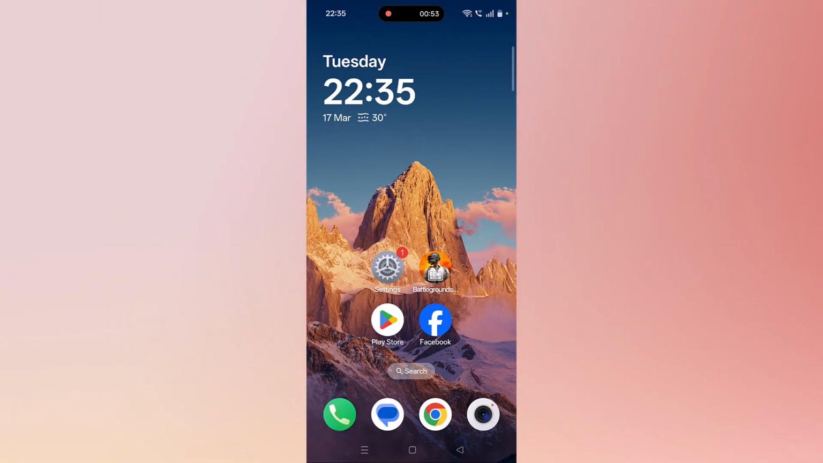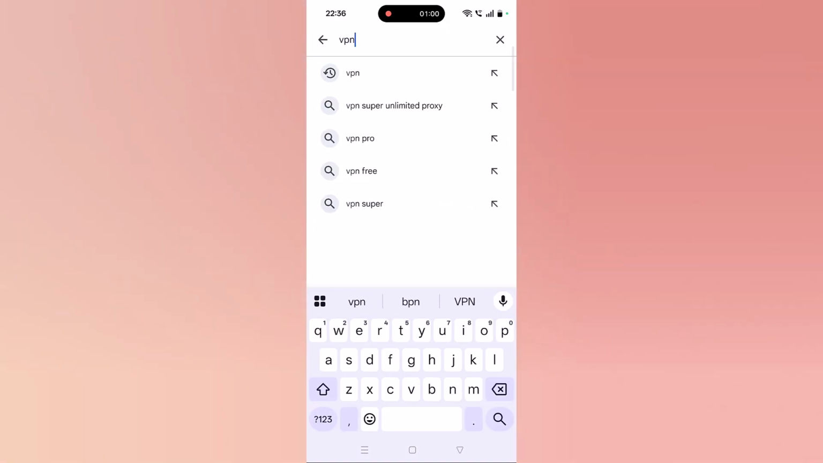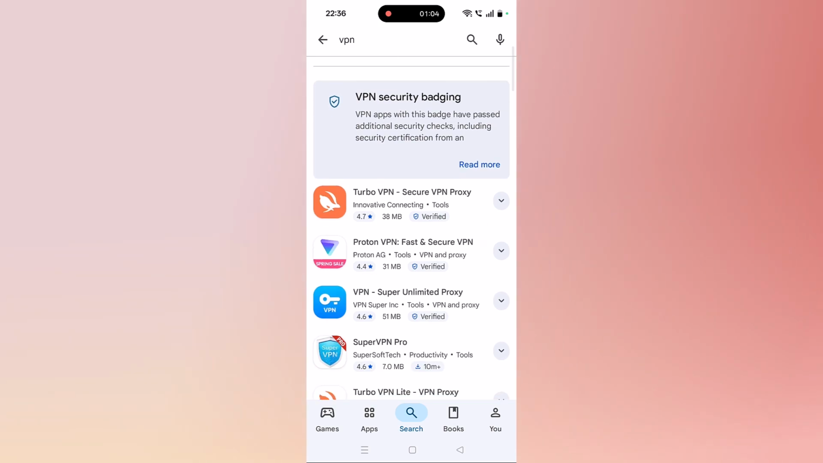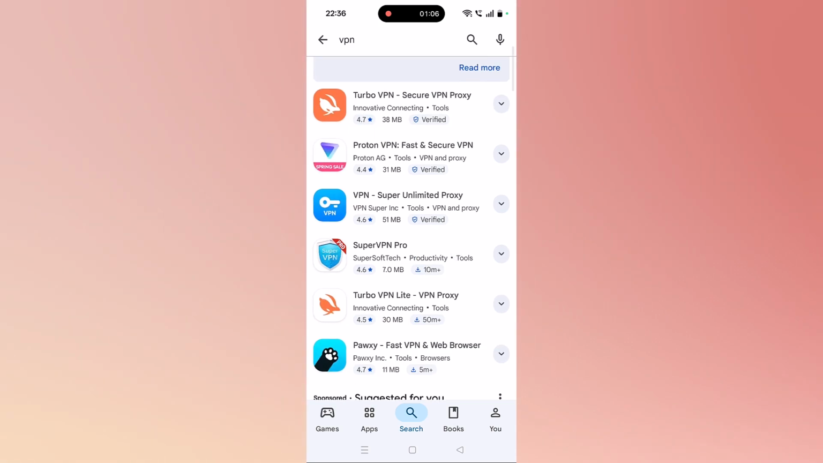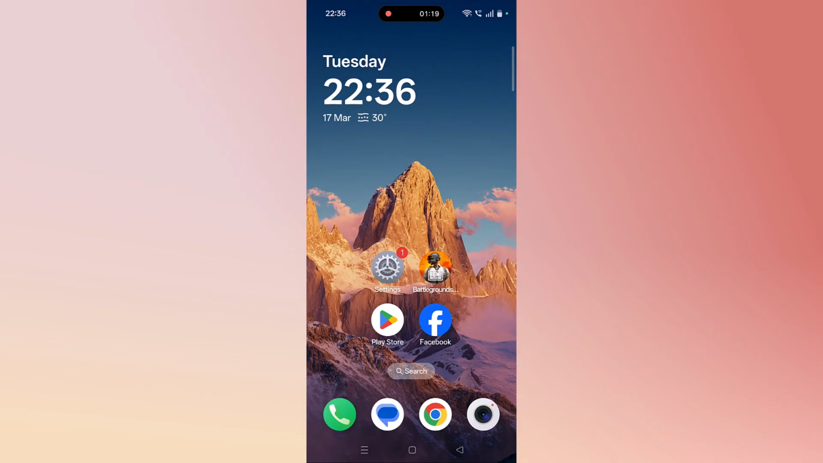Next method is to connect to a VPN. Open Play Store, search for VPN, and then you can install any VPN app from the Play Store such as Proton VPN, Super VPN, Ninja VPN. Install any VPN of your choice, launch the VPN app and connect to a different location than your current location, and then launch the BGMI app and try to log in via Facebook and check if your problem is solved or not.